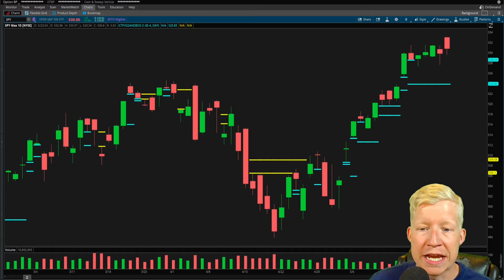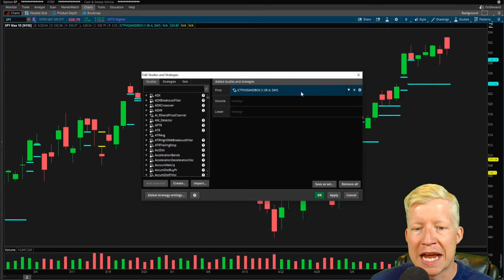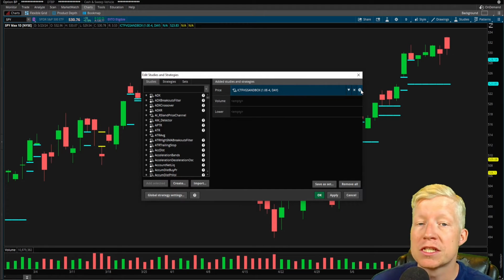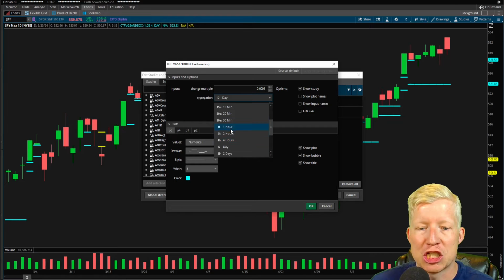Now, if I hop over into ThinkorSwim, same thing, but you change it slightly differently. If I come into Edit Studies, I've created the changeable parameters as inputs. So within ThinkorSwim, you just need to click on this cog, and then you can change the aggregation once again to whatever you would like it to be.